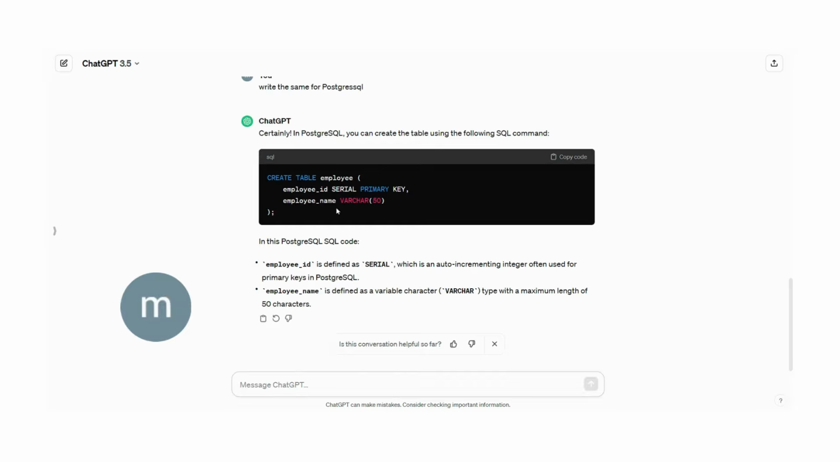So it uses serial here, and then again it uses varchar instead of varchar2. So it's a very significant tool, and it gives you a perfect script. You just copy the code and run it on your database, and it will create a table for you.